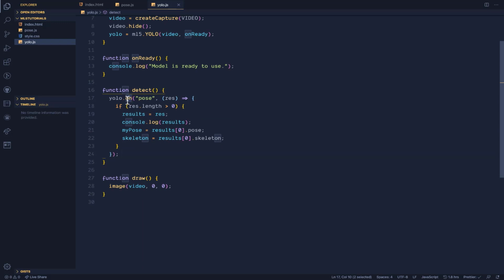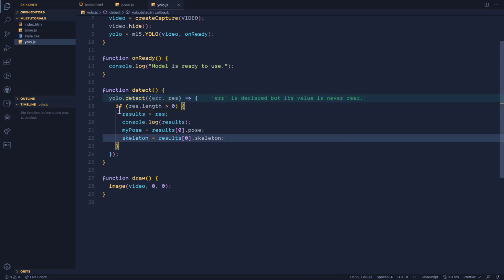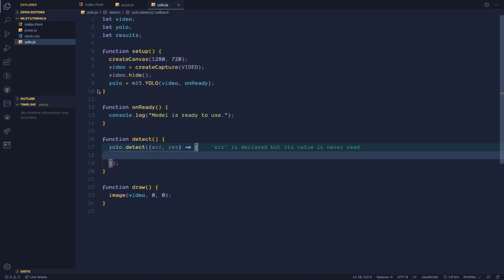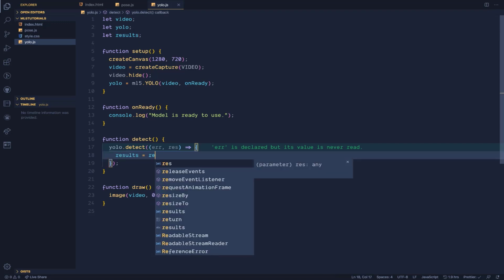So you can use detect. So I can say YOLO dot detect. Once you say that, YOLO gives you two things. It gives you error as well as the result. So once we get the result, we can save it, right? So we can save it in our results here. So I can save it here, and I can just say res result.